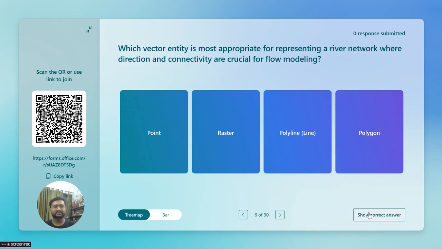The next question is which vector entity is most appropriate for representing a river network where direction and connectivity are crucial for flow modeling? So point, raster, line, or polygon. I think it's the third option, sir. Polyline. Yes. So a river is a kind of line.